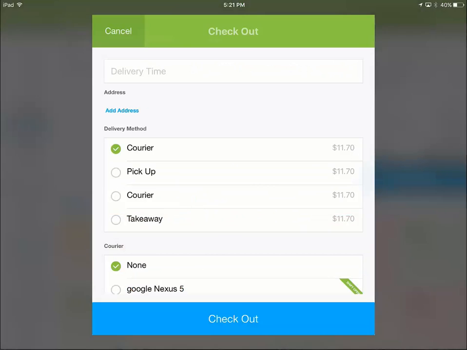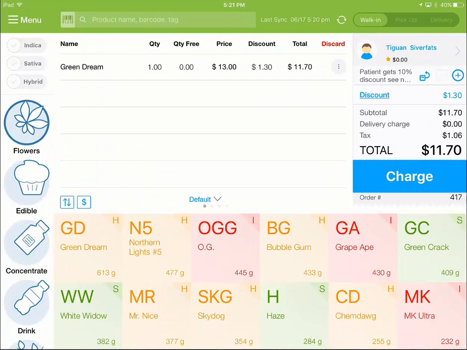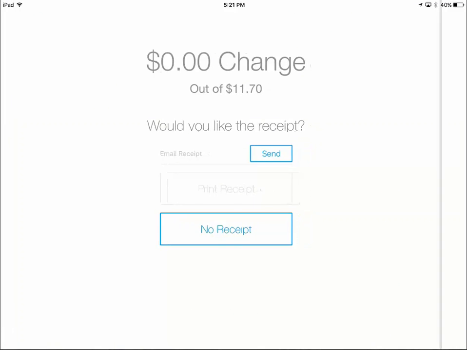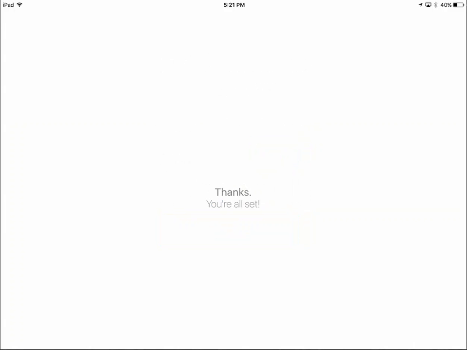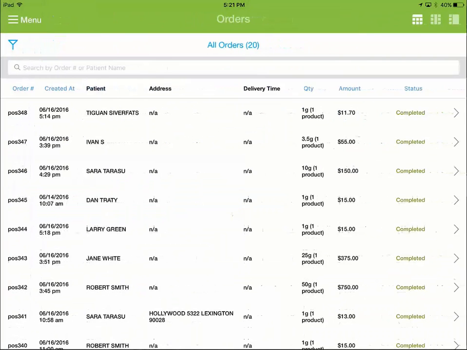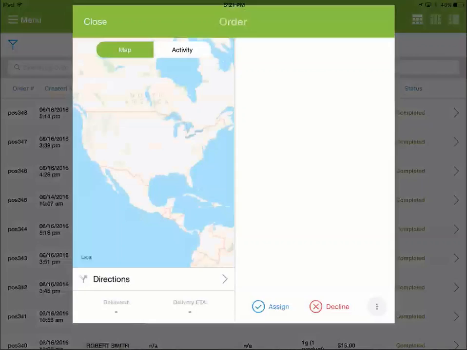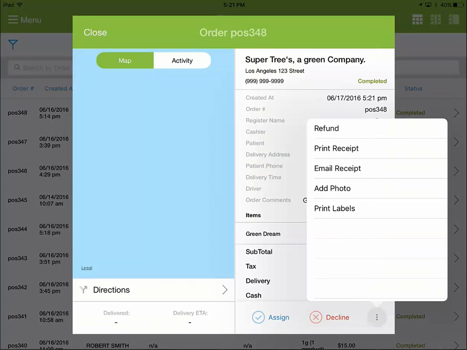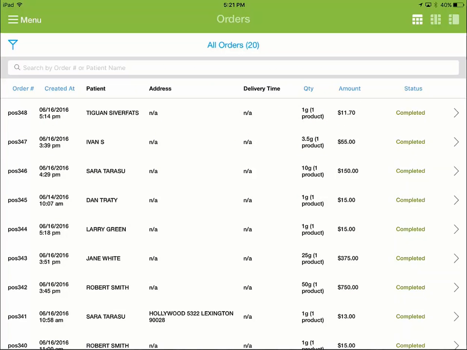Oops, looks like I have this set up for a delivery, so we're going to go ahead and slide this over to walk-in. Perfect. So boom, no receipt, transaction's done, everybody's happy. So if I wanted to go back into that order just to verify all of the notes that were created, I can go to orders and I can pull up this order and I can see here in my order comments, gave discount per comment. So everything is notated. I have a nice paper trail, and that is pretty much how comments and notes work.